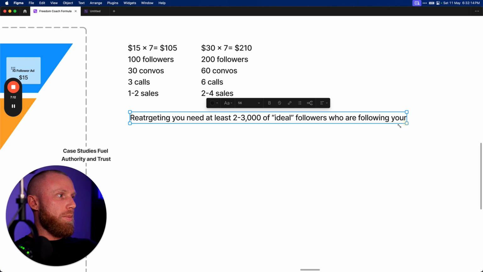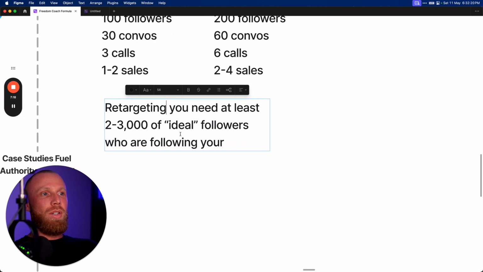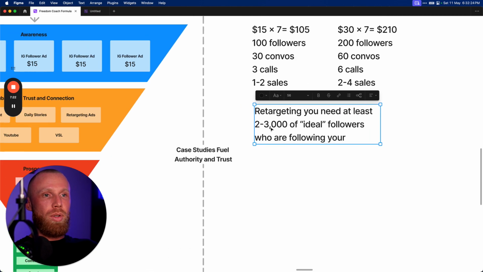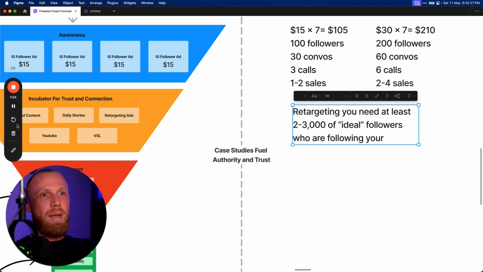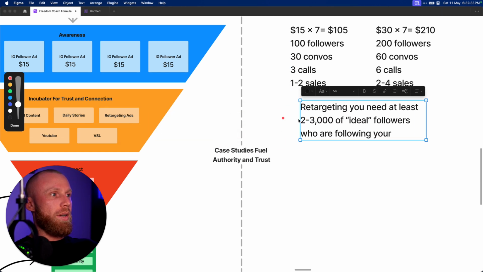Let's fix this text box up. Let's go like this here, retargeting, spell this right. So just know that with retargeting, you need at least 2,000 to 3,000 ideal followers who are following you to be able to launch that, to make it worthwhile. So when we actually launch this retargeting, all right, retargeting ads, right? To launch this, we need that 2,000 to 3,000.